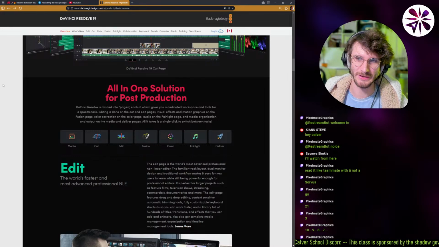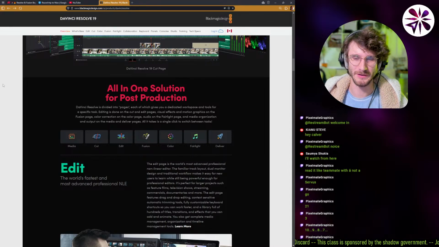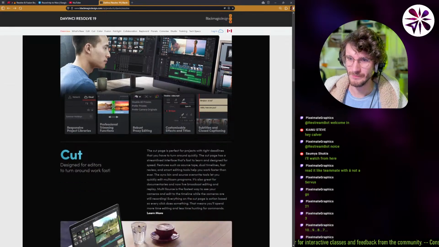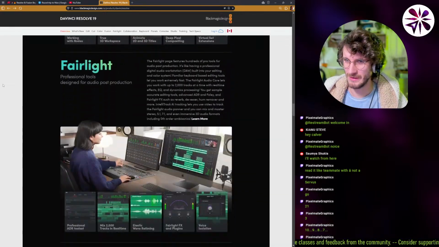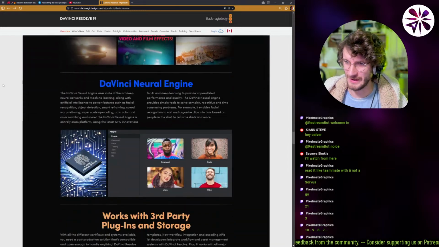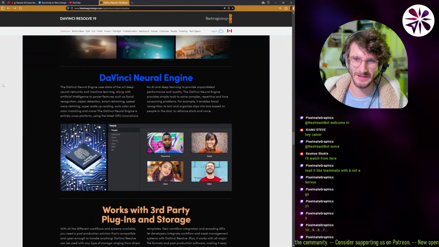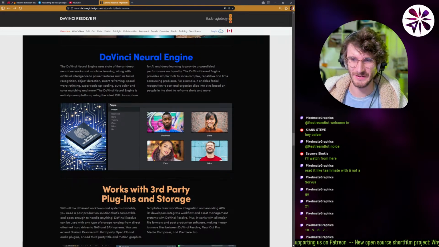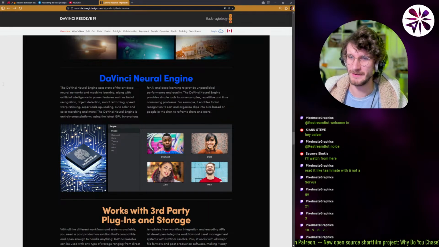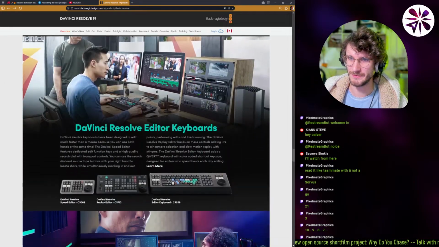And Fairlight is actually an audio editing suite. I've heard of people creating music in Fairlight, in Resolve, because it is pretty solid. It has VST plugins, and I don't think it's got BPM and stuff like that, but you can definitely edit audio really well in here. So editing, cutting, color, Fusion, Fairlight, that's all that stuff, Resolve effects. It's also got some neural engine stuff now, which really helps with rotoscoping and detecting faces and translating or creating subtitles. All that stuff is really, really useful.